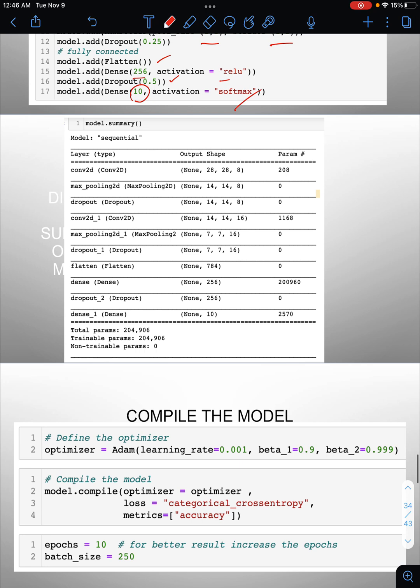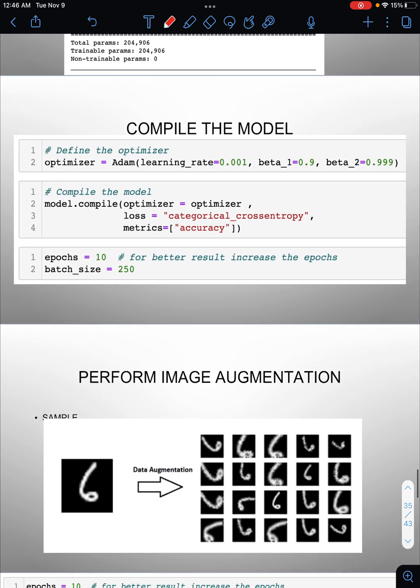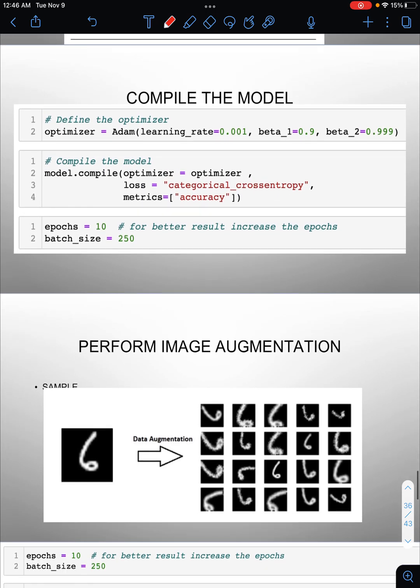So this is how you display the summary of your model. After you create your model, you need to compile. We use the Adam optimizer and then call the compile function. Since we perform multi-classification, your loss function is categorical cross entropy, and you have to use the metric accuracy.